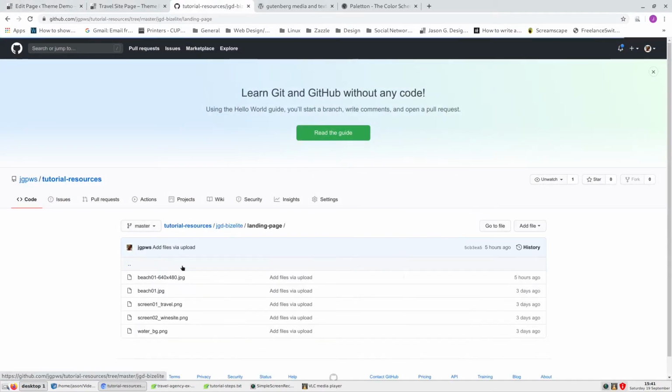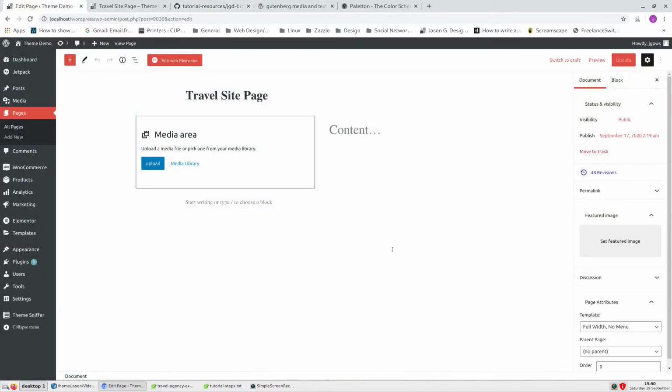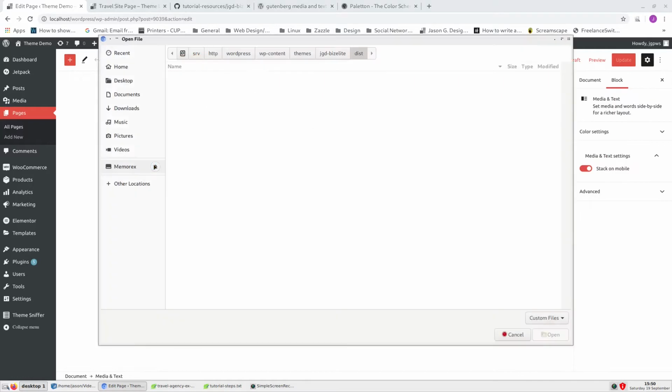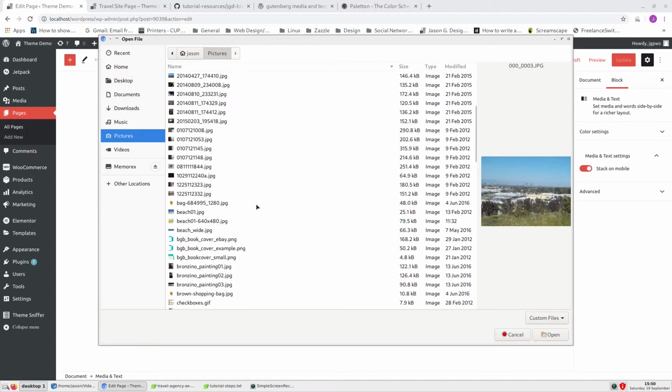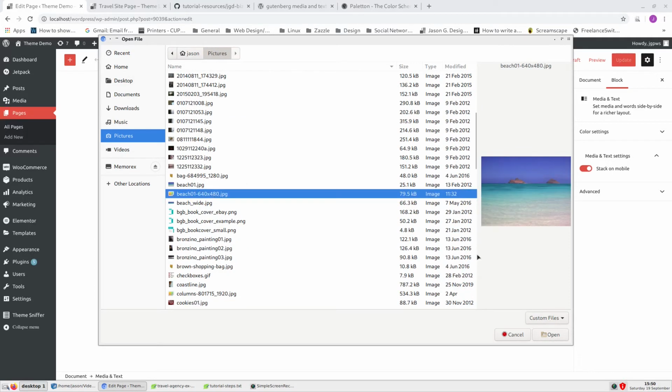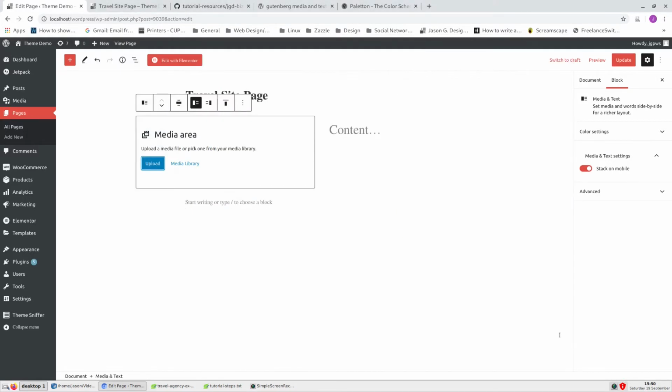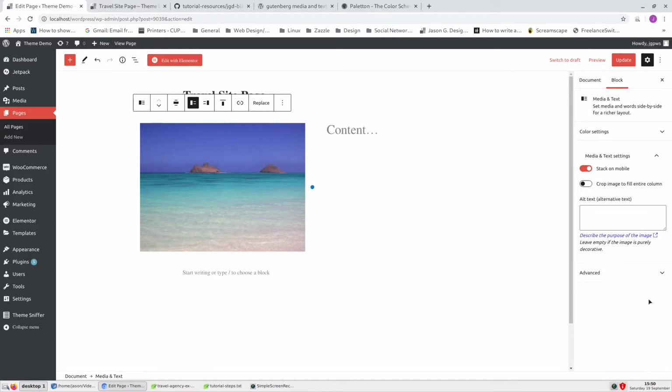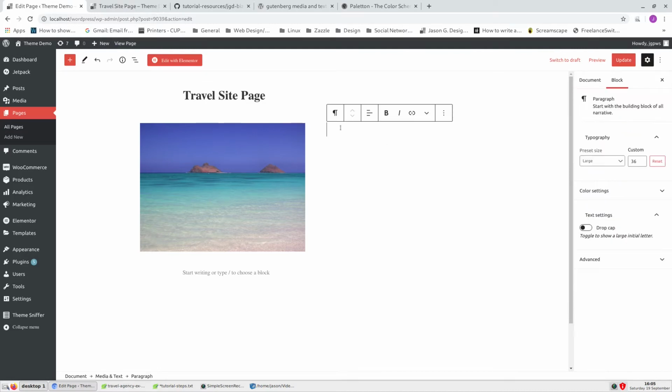The featured image of a beach can be found at the GitHub resources page. Let's grab that image and add it to the media library. We can also add some alt text for the image. Next, type in our main heading.